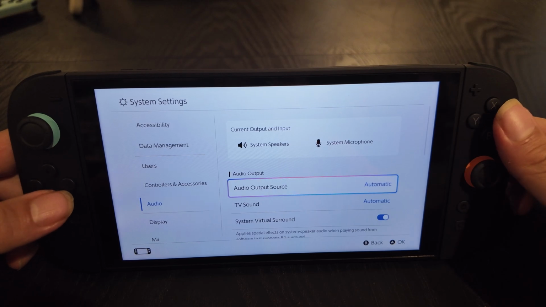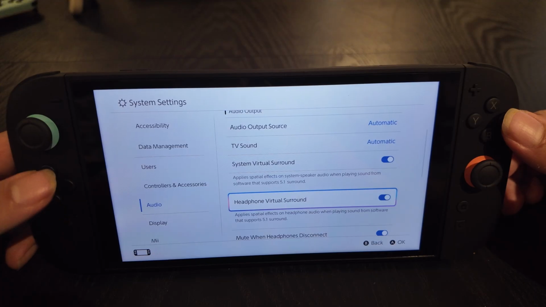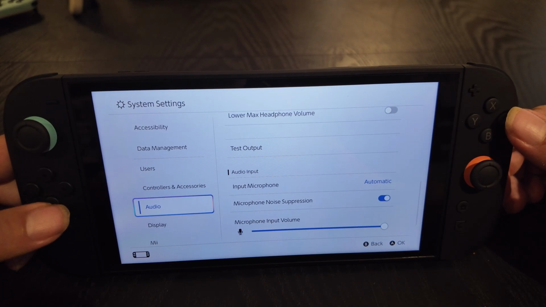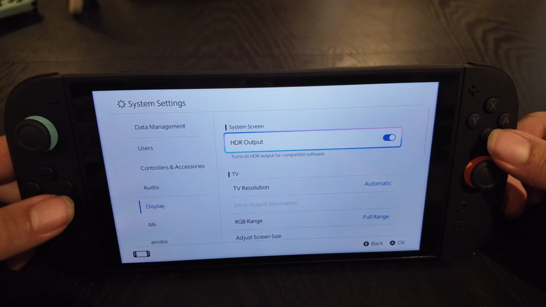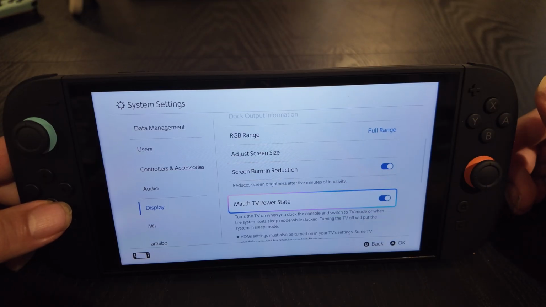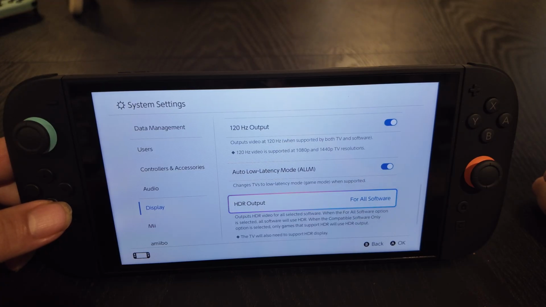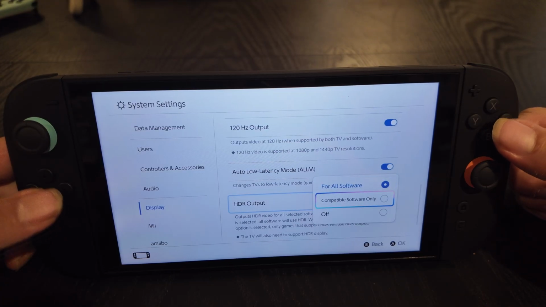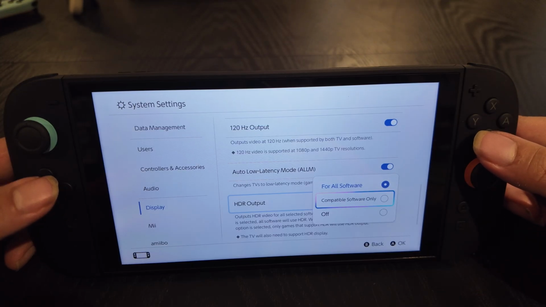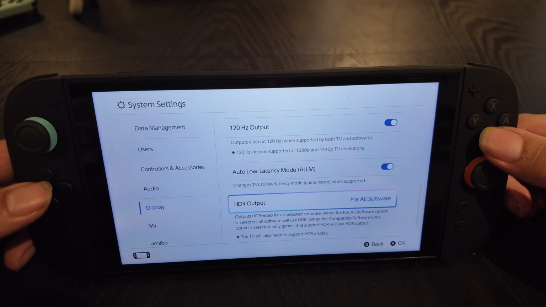Then you got your audio here that you can switch either from your system or your Bluetooth, wherever you want to go. TV, virtual surround sound if you want those options turned on. And all that stuff on here. You got your display if you want to make sure HDR is turned on, your TV resolution, and all that stuff is all set. Your screen resolution, all that stuff is all here. 120 hertz mode is enabled. HDR output is here, if you want it for all software, or just compatibility. So all software means even if the game doesn't support HDR, it's still going to turn on HDR anyway. Or you can just do it for games that actually fully support HDR.